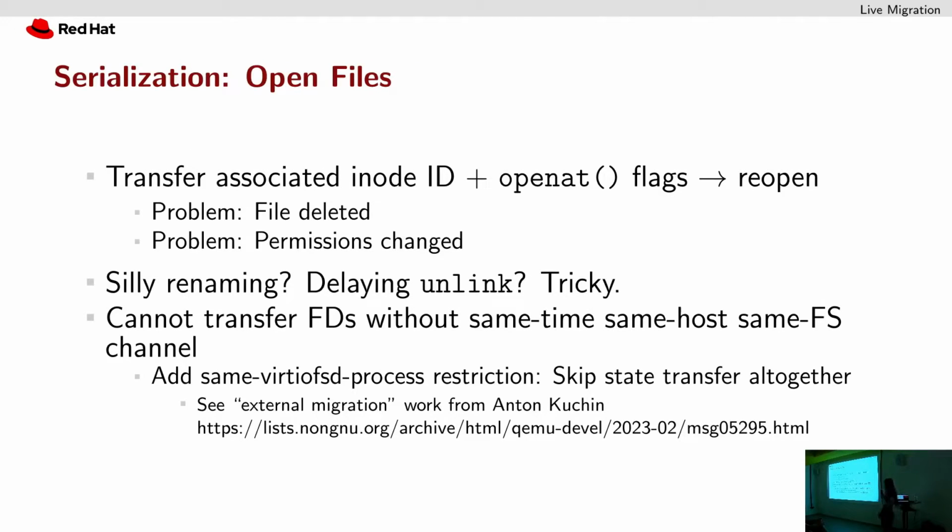Now we have the other part of our internal state, which is open files, and that's even funnier because they are file descriptors, so we really need to get these across to the destination. But you can't get a file descriptor across a network connection. So the idea is to take the inode ID and the open flags used for it, and reopen that on the destination and repeat the open process.